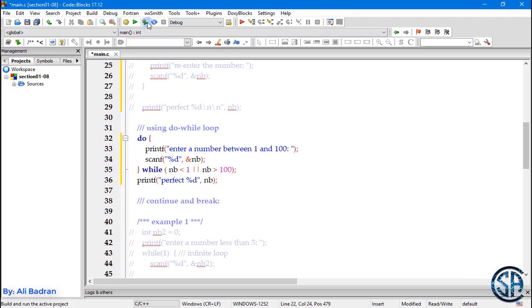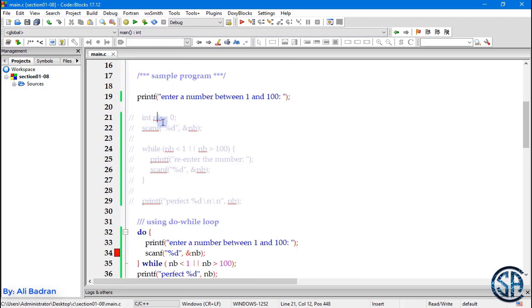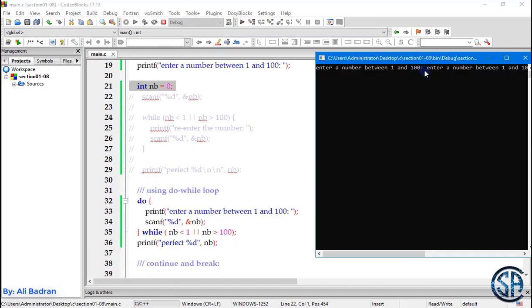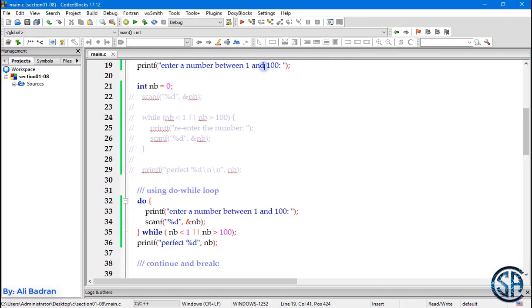Perfect. So let's build and run this. I commented the variable over here, so I remove the comment, build and run again. As you can see, we have this statement over here printed. So I'm going to comment it out, then build and run, and here we go.